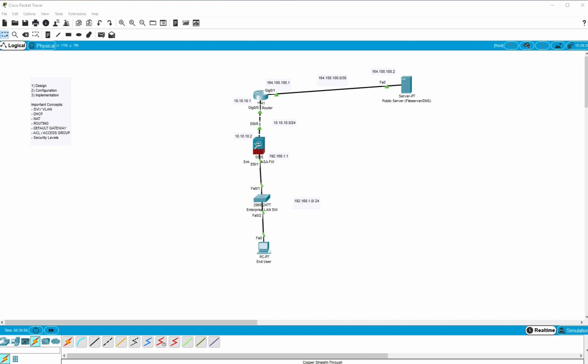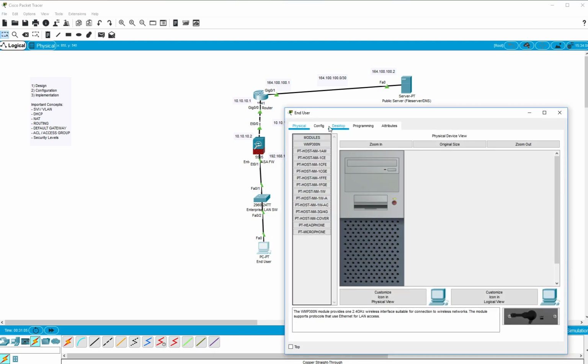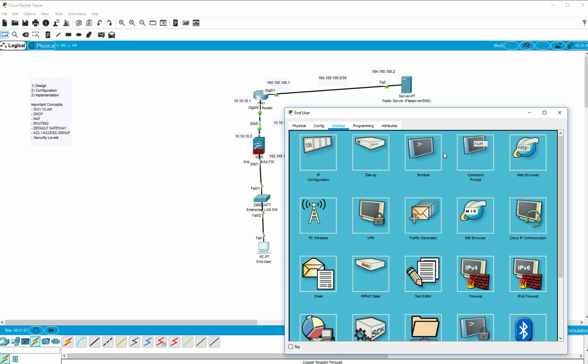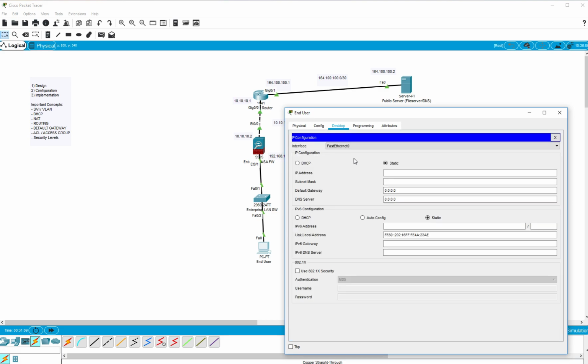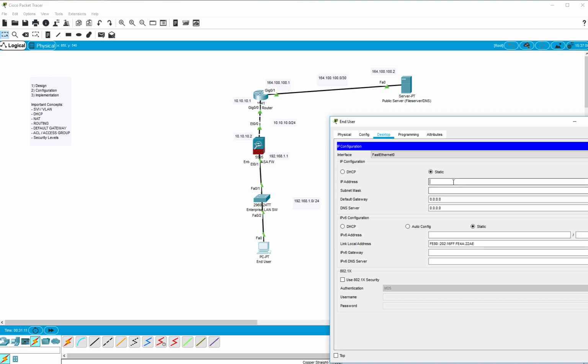So we did get the interfaces down. Now what we need to do is talk about DHCP, because we're at the end user, right? And what we can do is we can statically give it an IP address, right? So let's give it a 192.168.1.34 or something. Yeah, /24. It needs a default gateway.